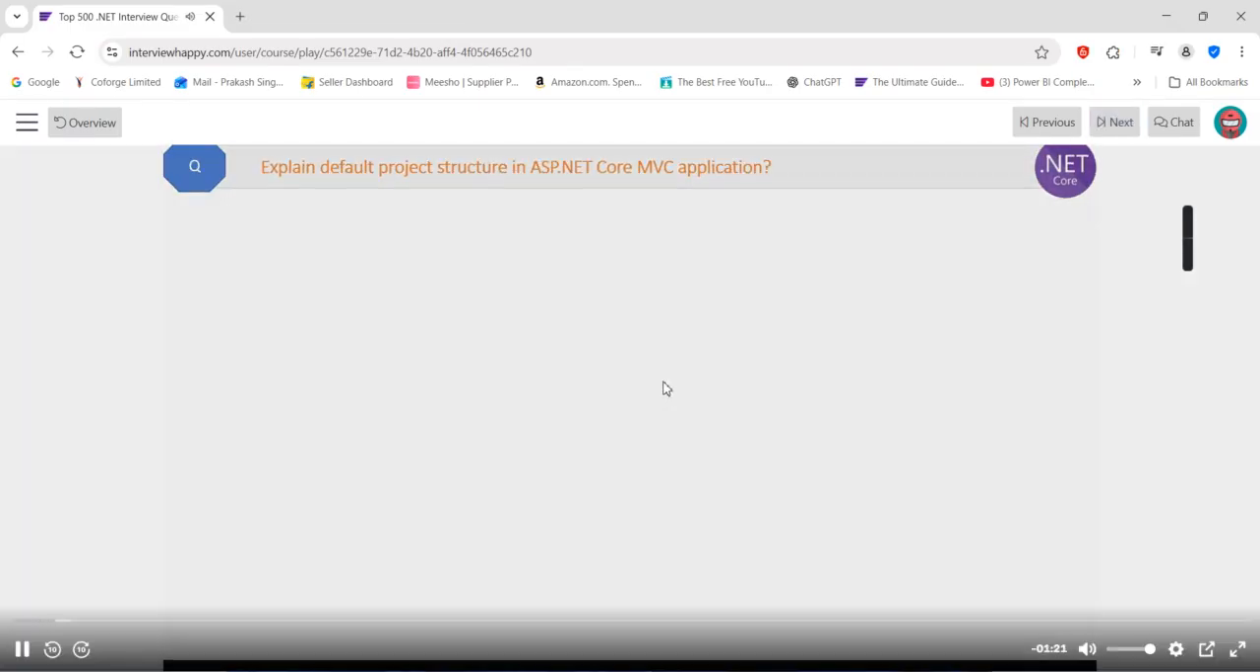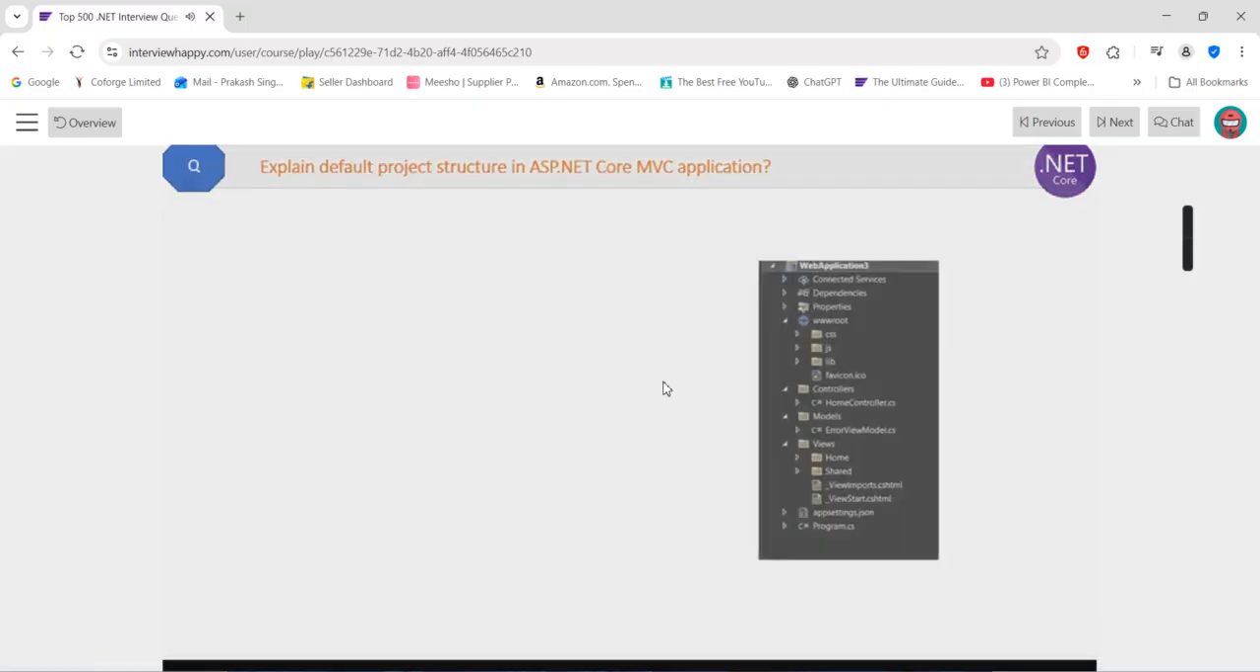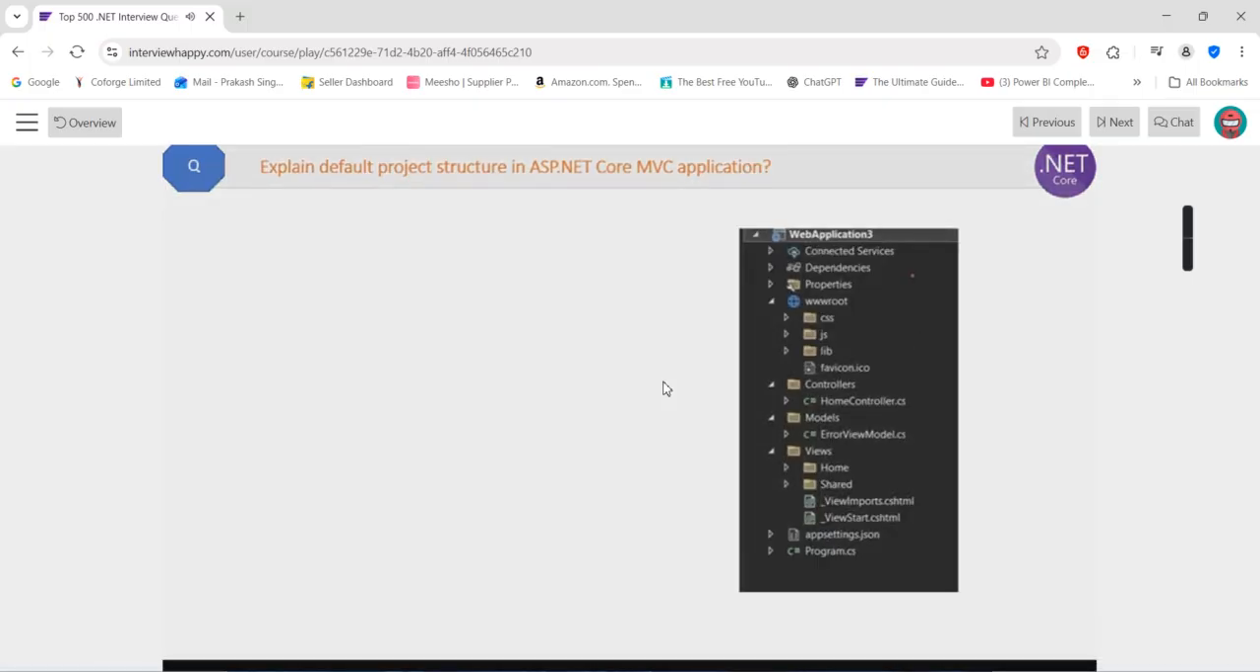Explain default project structure in ASP.NET Core application. Here in the screenshot, you can see the default structure when you create the project for ASP.NET Core the first time. Okay. Here we have wwwroot. It stores static files of the application like CSS, JS, images; all the static files will reside in this folder. Second important file is appsettings.json.